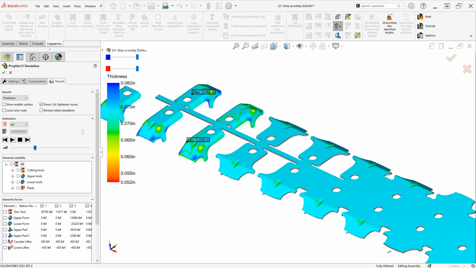Well, if you took that NX design and exported it as a STEP file, you could import it into SolidWorks and LogoPress and run ProgSim on it, and it would show you the springback that's taking place. Okay.